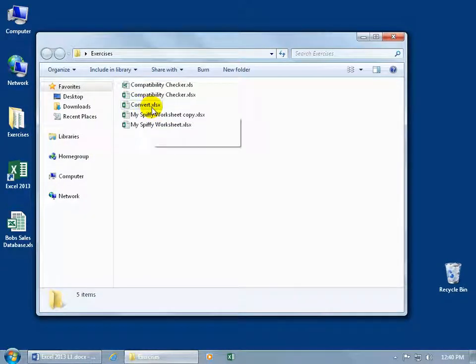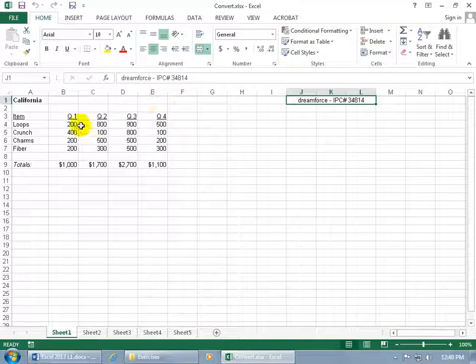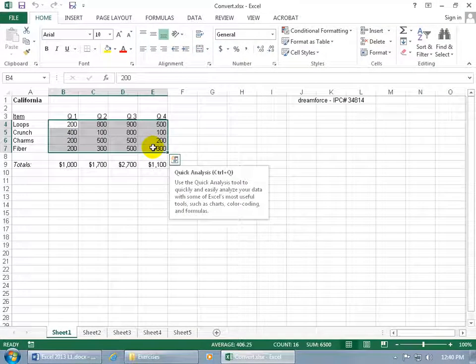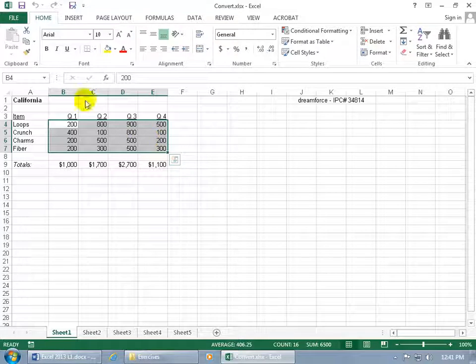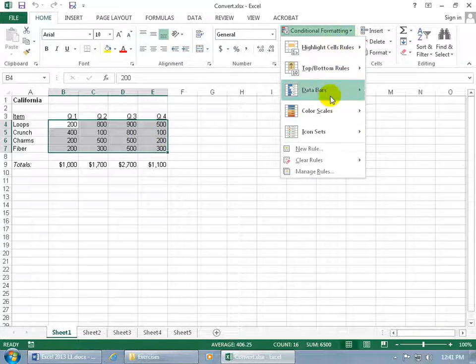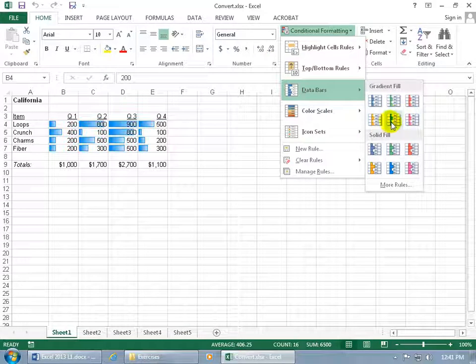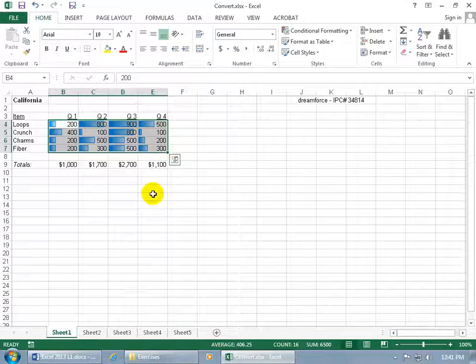open up the exercises folder, and let's go back to the convert file that has the extra X there, so we know it's created in a more recent version. Then go ahead and do something really different, that's not available in the earlier versions of Excel. Select Arrange, then come up on the Home tab to the Styles group, click on Conditional Formatting. Let's do Data Bars. Ooh, blue is fun. Select that, click off.